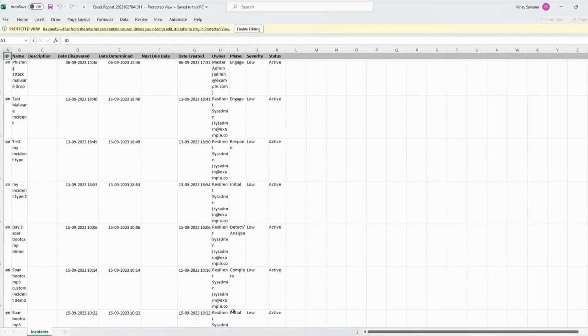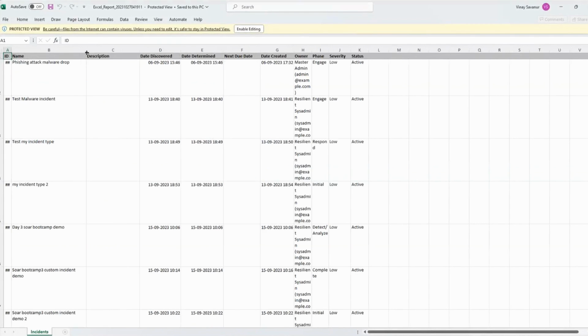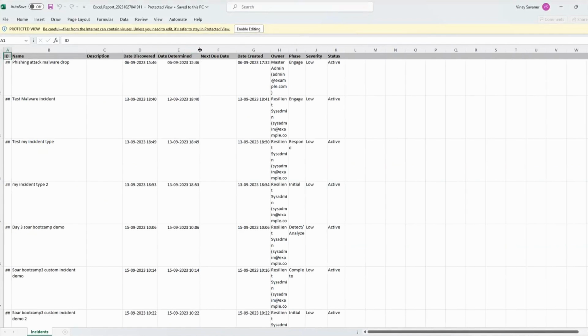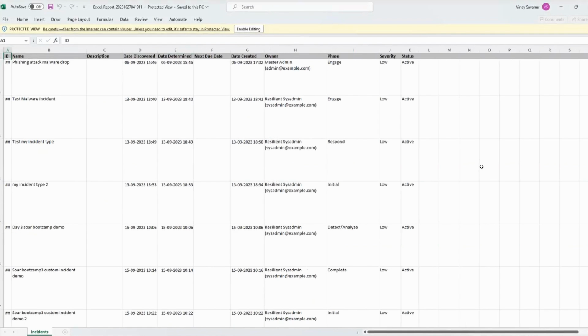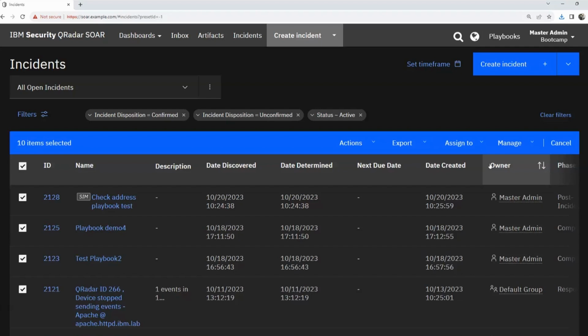And this is how my sheet appears. So all those who are experts with Excel sheet, you can customize all of these columns and add or delete or remove values that you need or you don't need. So this is how the Excel sheet appears for us once you generate the report for all the incidents.